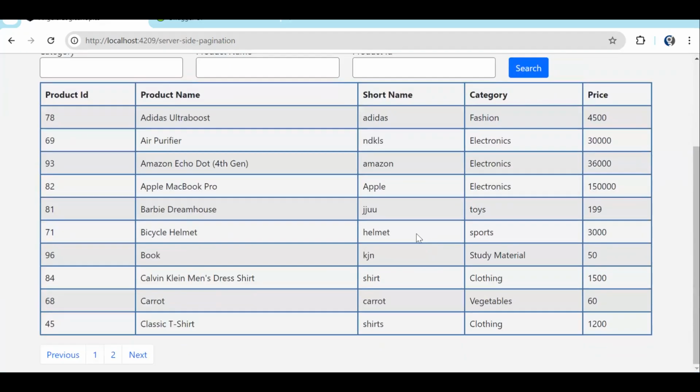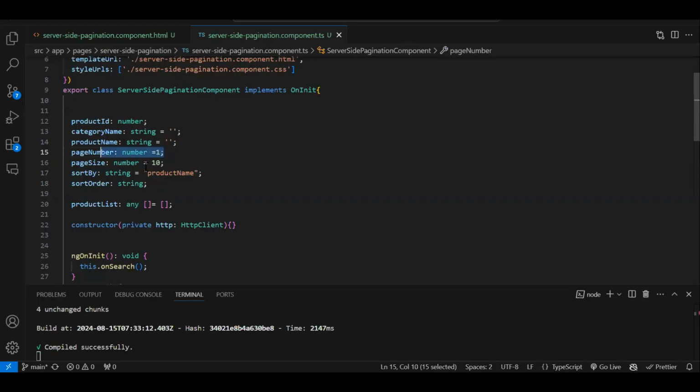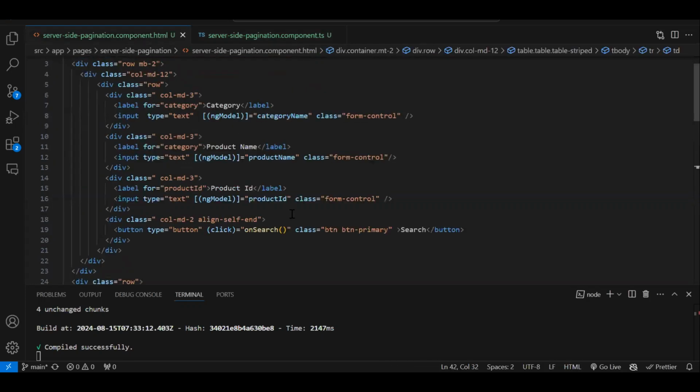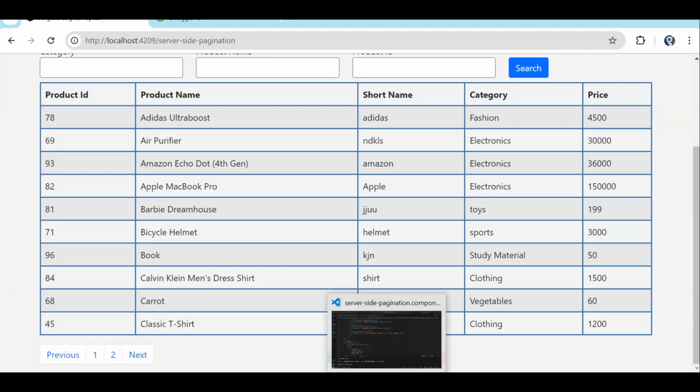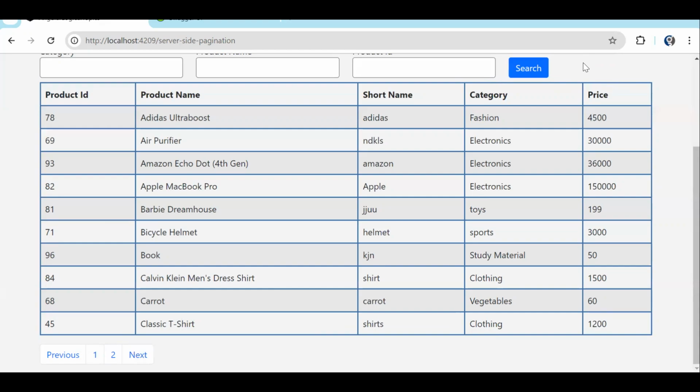Got it? So we are getting the data. Now, first thing, for this pagination, we will do it at the end. Now the page length. This is static, but it should be dynamic, right? So where can we add the page length? Let's add it over here after the search button.